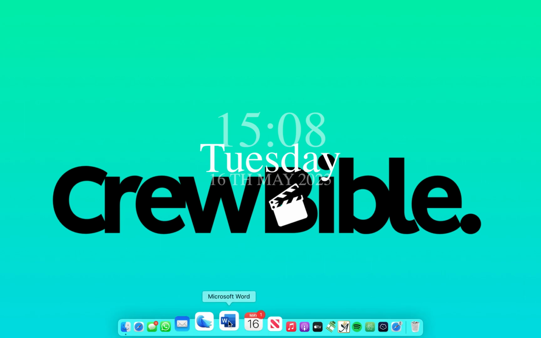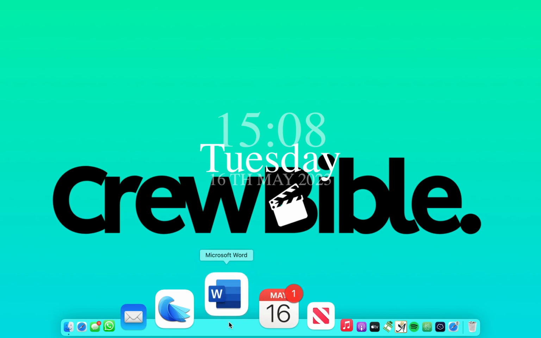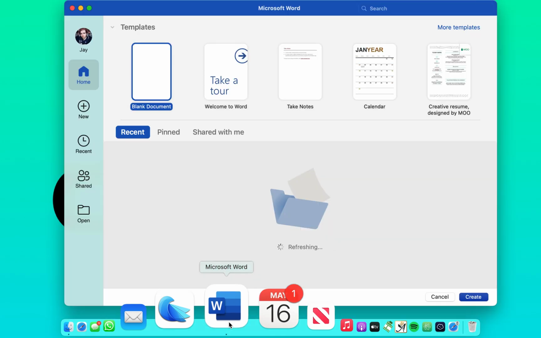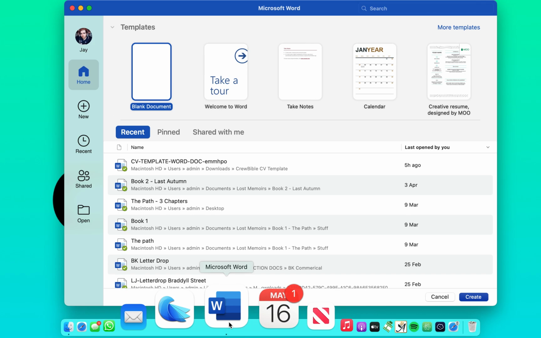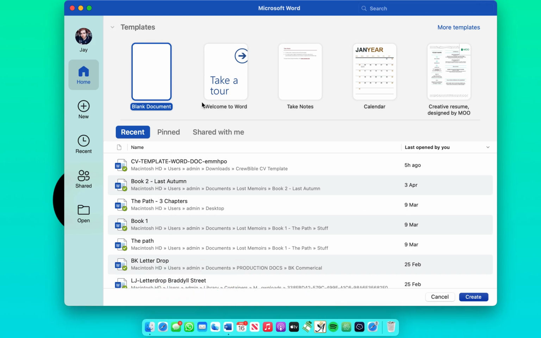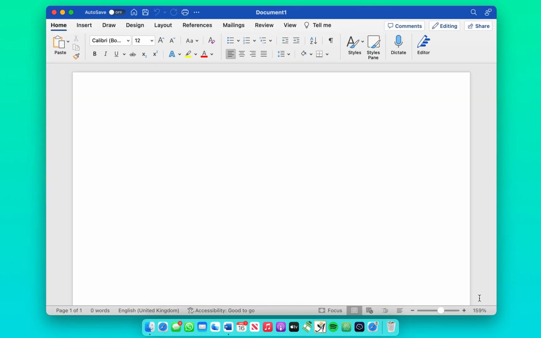First off, let's go to Microsoft Word. Once Microsoft Word has opened up, click Blank Document and Create. The first thing I like to do when creating a CV is to press Enter just a couple of times, just so we can have the profile right here.